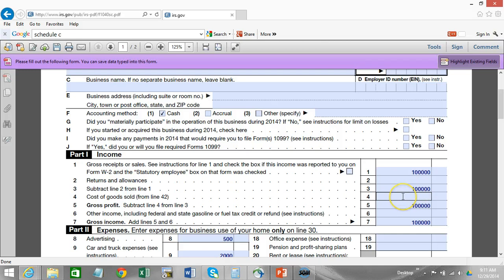Cost of goods sold, again, this doesn't apply because you're not producing a tangible product. You're providing a service, so that's zero. So your gross profits are $100,000. You're probably not receiving any federal, state, gasoline, or fuel tax credit. So your gross income is $100,000.